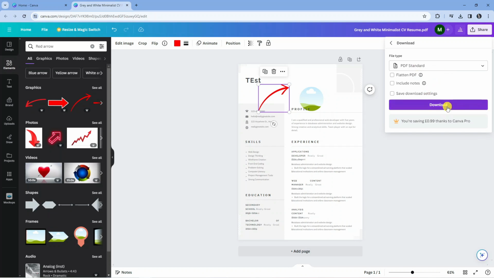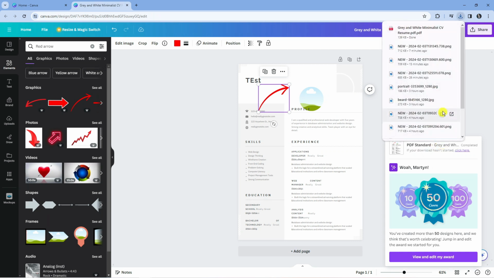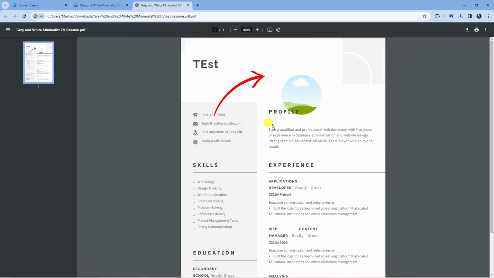Then all you need to do is simply press the purple download button and it's going to start downloading your edited PDF file back onto your computer. As you can see, it's now downloaded. So what I can do is open this up and here is our edited PDF file. So that is how to go ahead and edit a PDF file in Canva.